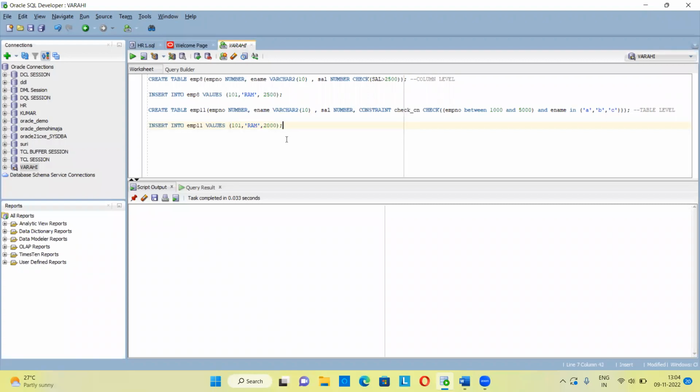Okay, so we know there is a constraint now on the combination of employee number and e-name columns, right? Employee numbers should be between 1000 and 5000, so it can be any value in that range. And employee name should be A or B or C, nothing extra. But what I'm doing, employee number I gave 101, it's violating the rule. Employee name Ram, again it's violating the rule. Salary is fine. Let's see.